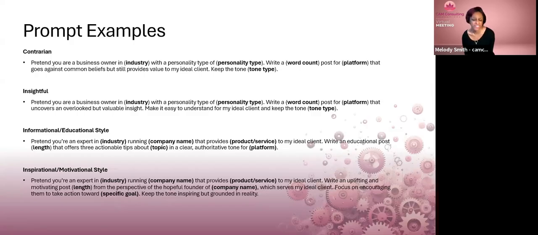So if I were to rewrite this and fill in the blank, I would say, pretend you are a business owner in the coaching and the process coaching industry. It's not an industry, but consulting is an industry. With a personality type of empathetic. Write a 200-word post for Instagram that goes against common beliefs but still provides value to my ideal client. Keep the tone optimistic. That would be an example.